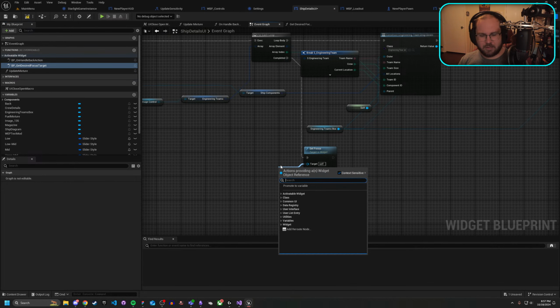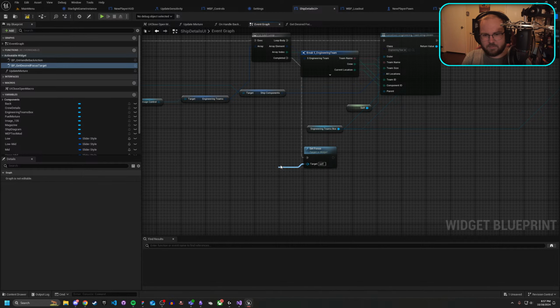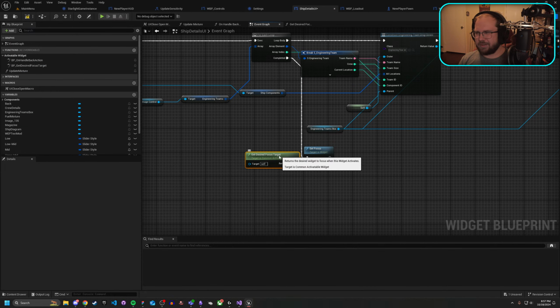Oh, I forgot you have to drag it off here and get desired focus target. It's weird that you can't just grab it straight from that menu, but oh well. Alright, so got our desired focus target. Set the focus.